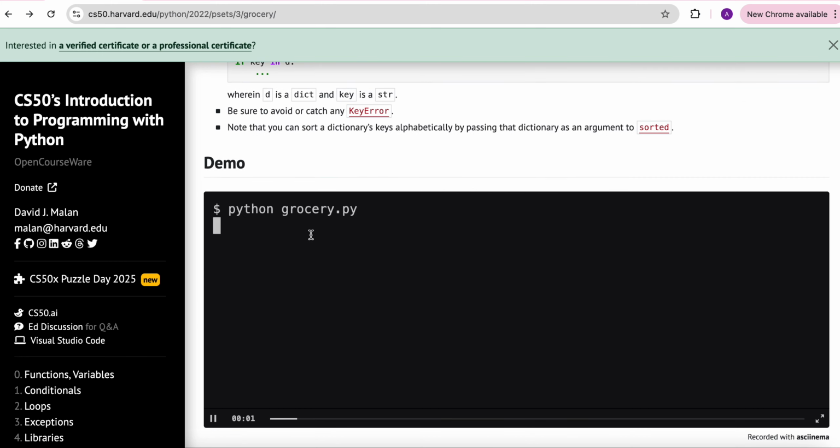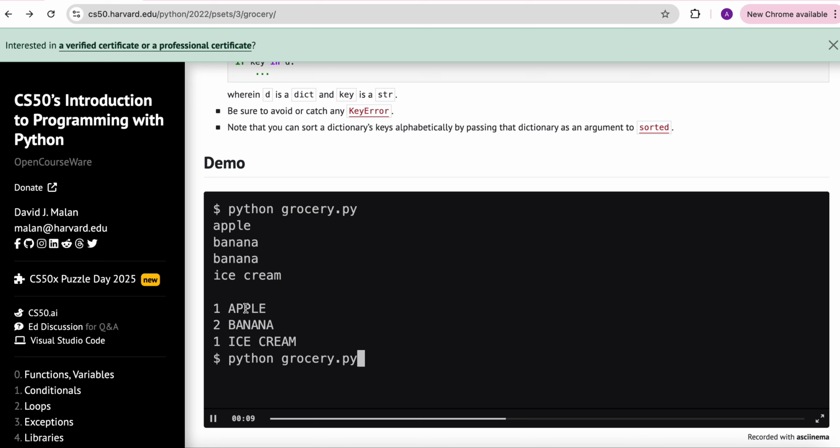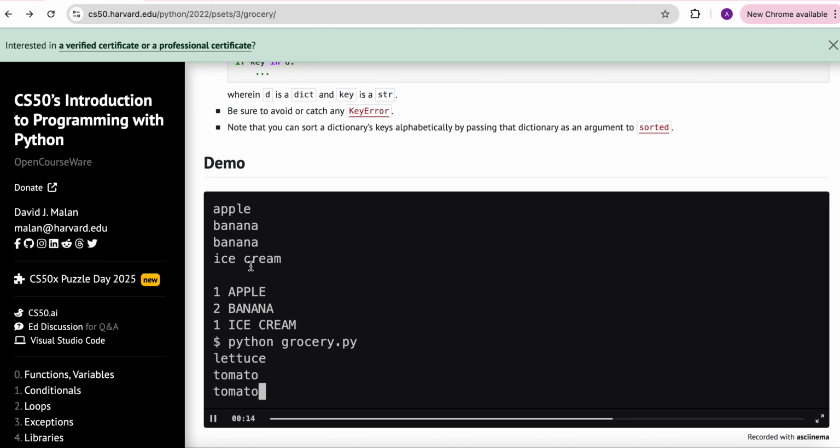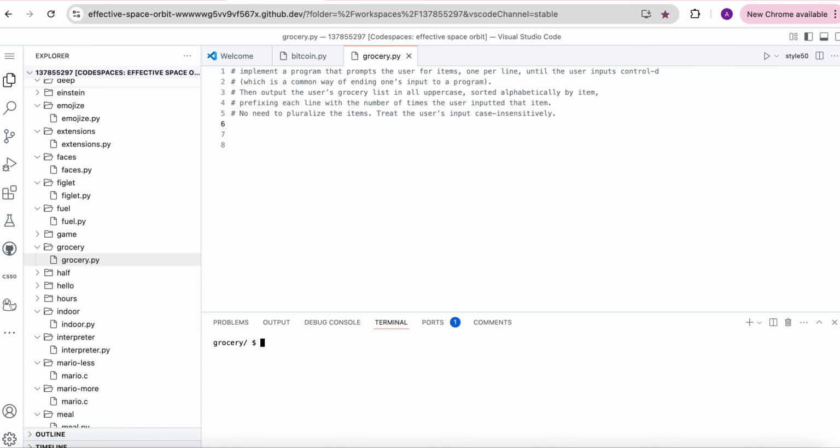So you can see that this is how it has been demoed. You're inputting the items, and then once you press Ctrl D, it will show the number and then the item in uppercase, how many times it was added. So let's go into the script.